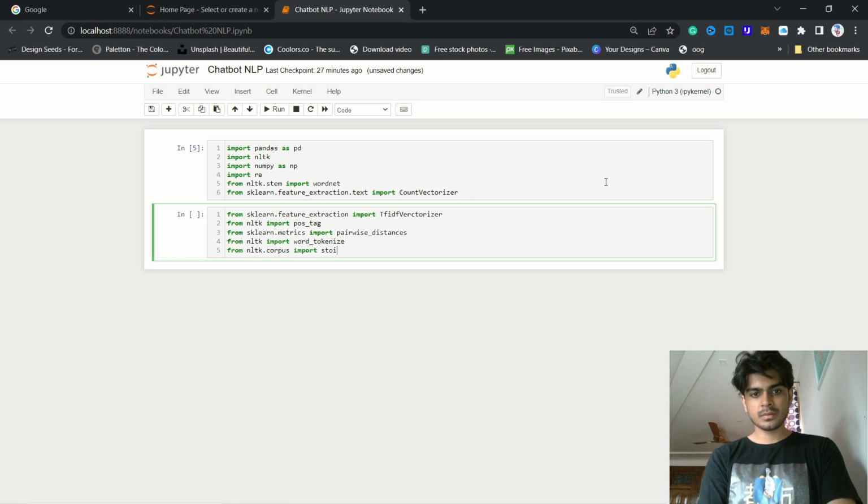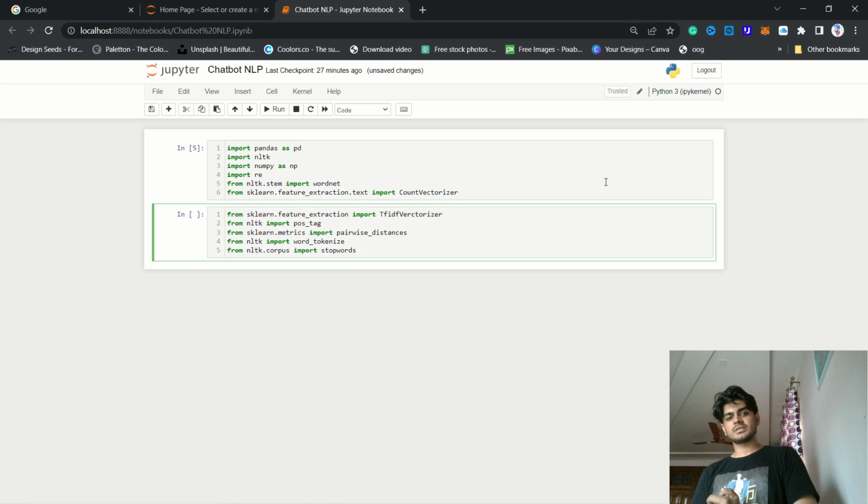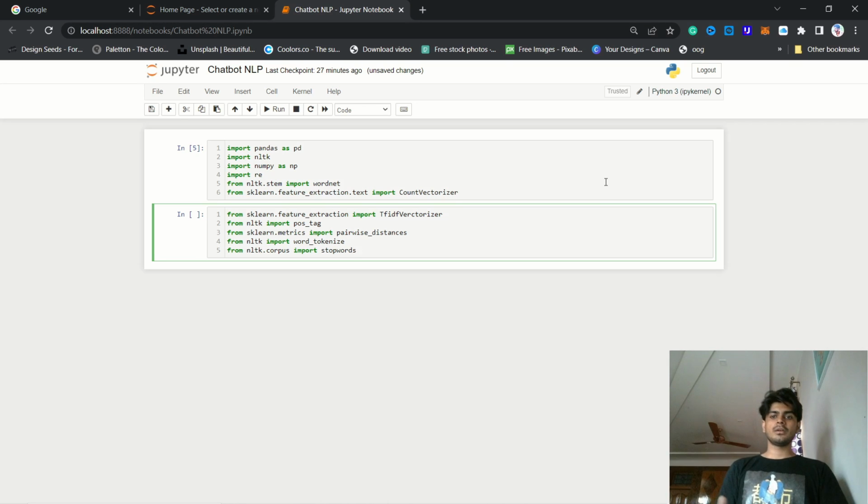stopwords. So what is this doing? From nltk.corpus, basically NLTK has a collection of words which are not actually useful for our algorithm to understand the statement and the meaning behind it. Let's say I'm saying, I have to go to Jaipur for vacation. Can I go to Jaipur for vacation? The key information here is Jaipur and vacation. The rest of it we can eliminate.